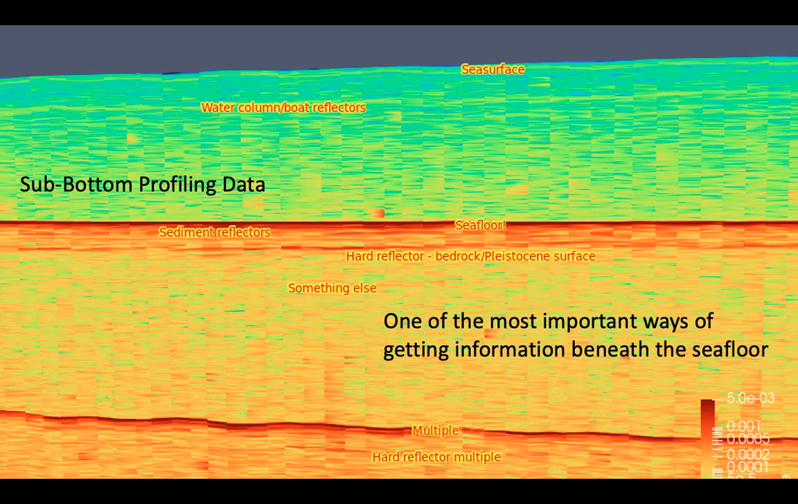And when you get your data back from a sub-bottom profiling survey, it should look something like this. This is a pretty standard sub-bottom profile data set. This is from a cruise on the Great Barrier Reef, and you'll be working on this data set in the practicals. And you can see, what we're mostly seeing here is the sea surface at the top.